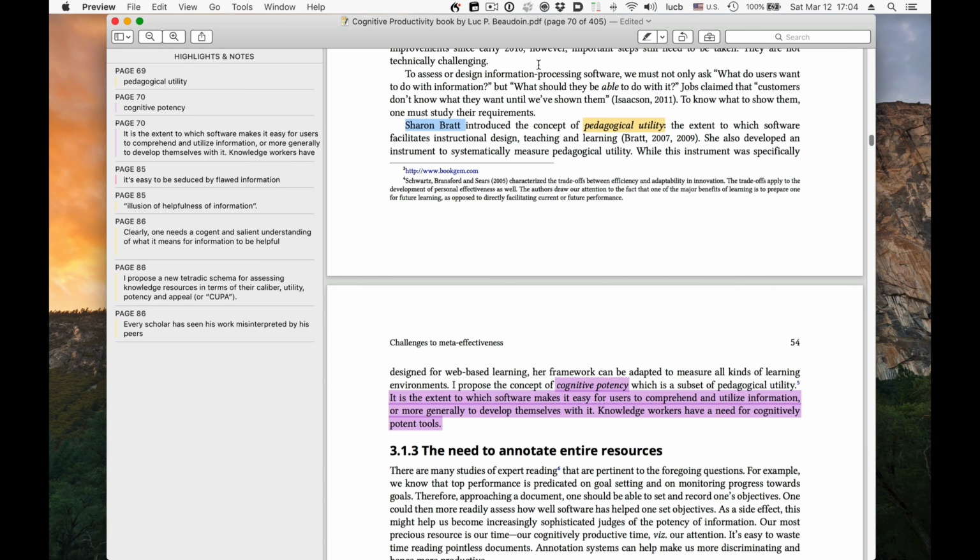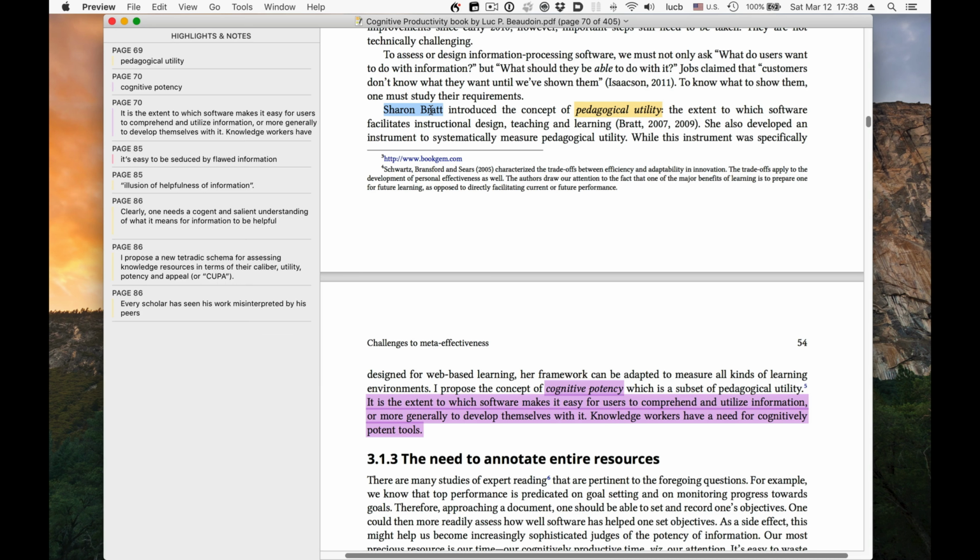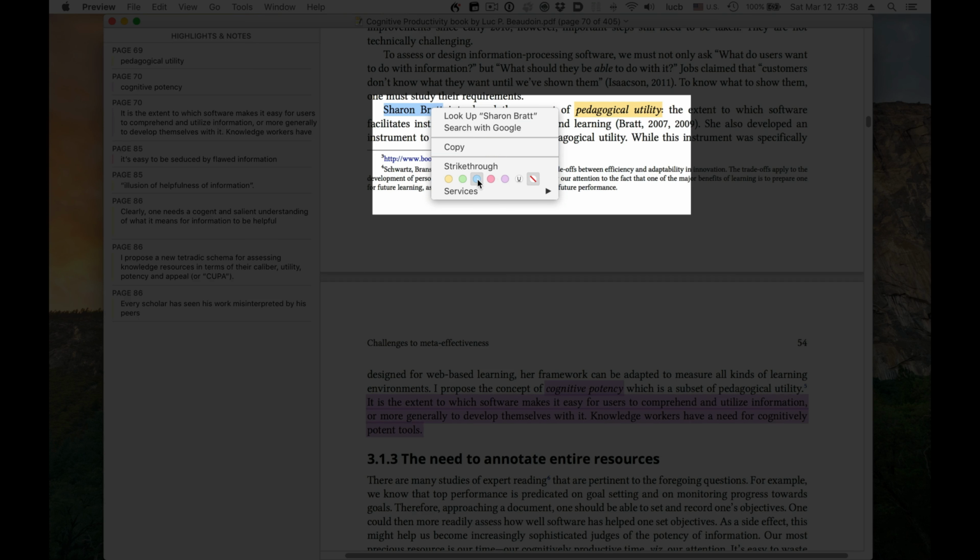I'd like to illustrate this system in action. And by the way, this is not merely a highlighting system, it's an inline tagging system. When reading, it's important to keep an eye out for interesting authors whose work is relevant to our projects. So here I make a note of this author, who is Sharon Bratt, and she's someone who's provided thoughtful input to my cognitive productivity book. So because I use blue for important authors and references, I will select the color blue.